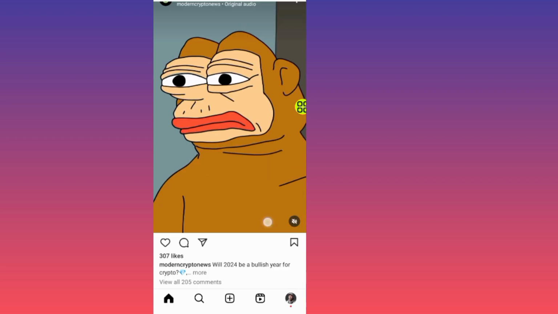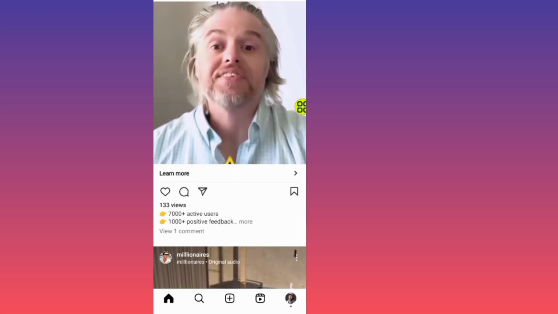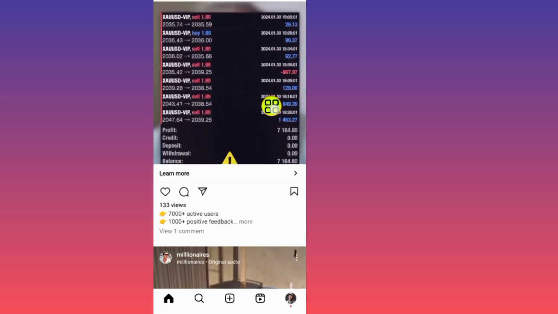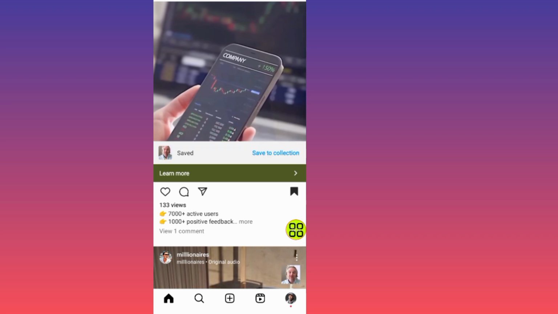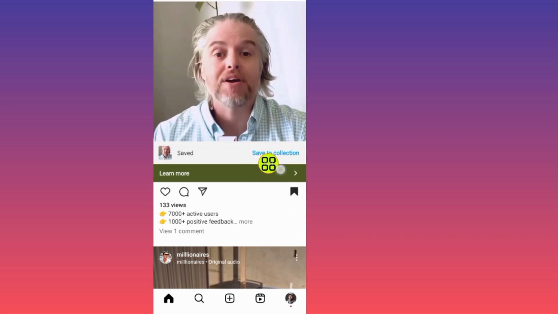After you open your Instagram app, as you can see now, let's say I want to save this post. If you want to save the post, tap on this little icon. As you can see here, it says you save or save to collection.